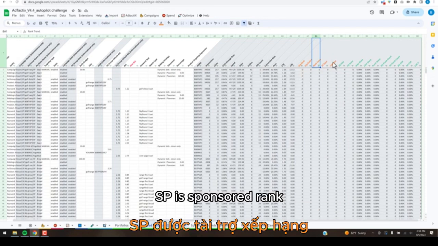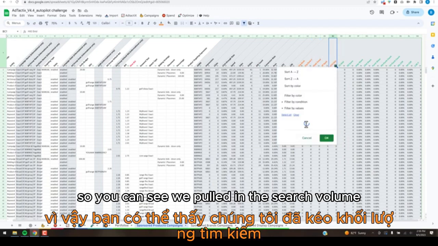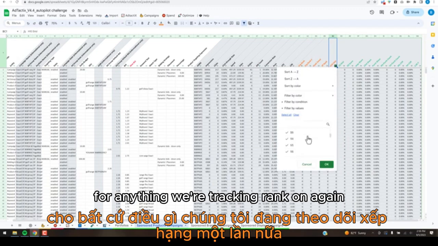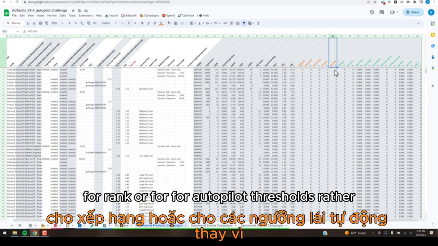SP is sponsored rank. Helium 10 search volume is this one. So you can see we've pulled in the search volume for anything we're tracking rank on. Again, you'll be able to use that here in a minute for Autopilot thresholds.